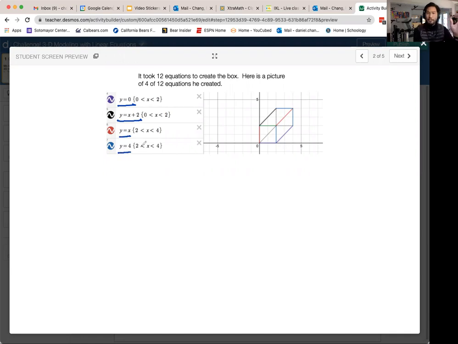Those are just equations of lines, okay? And then I'm going to teach you what these little brackets are here, right? These little brackets that are next to the equations. That's where you're going to do what I call restricting, okay? But this y equals 0, y equals x plus 2, y equals x, y equals 4. You should recognize those just as the equations of lines. Let's move on.